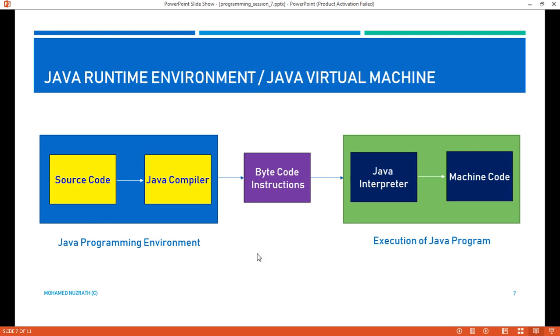Now if you listen to me carefully, you will understand. Take a look at the first blue color rectangle, where you have two small yellow color rectangles inside it. Under that I have named it Java Programming Environment.